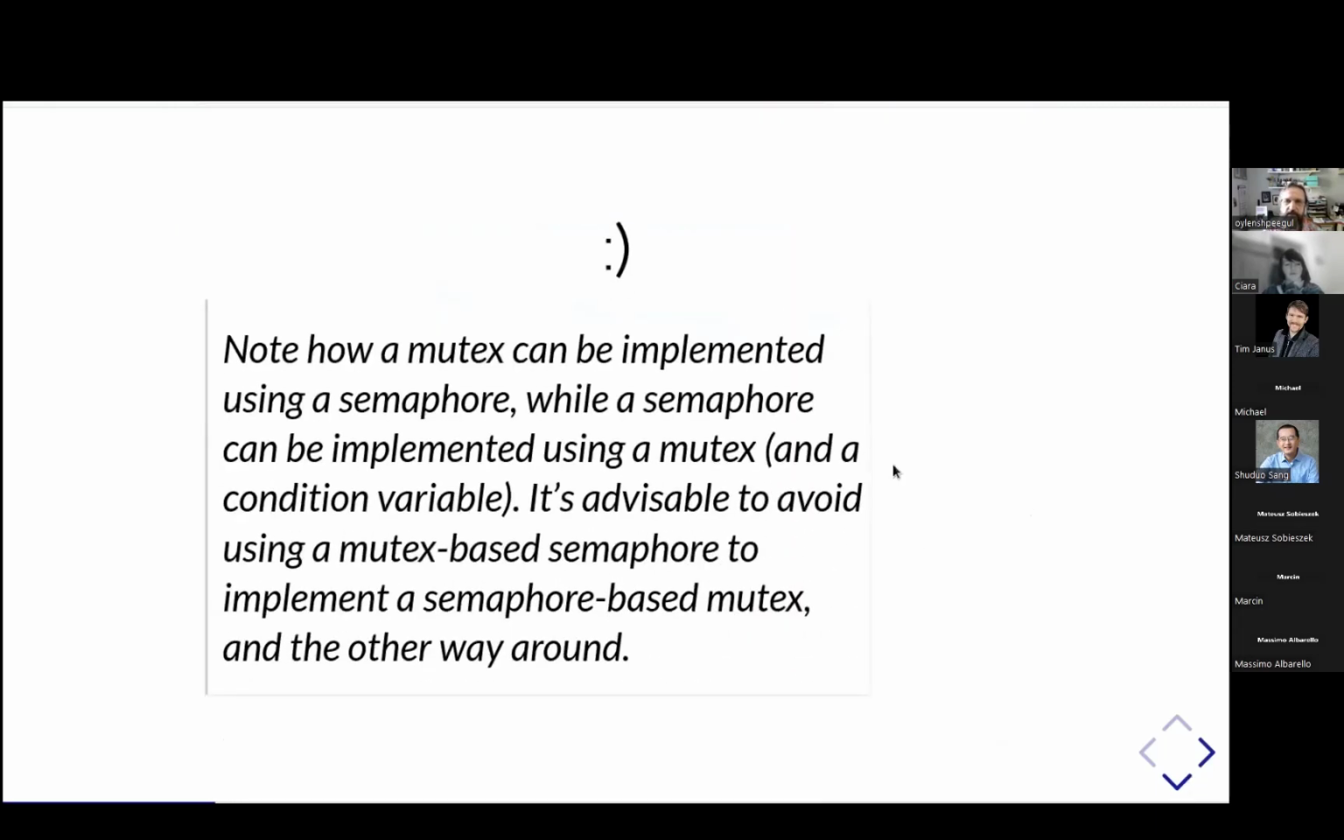And then I found this quite amusing, and this is in our book. We can make a mutex with a semaphore. We can make a semaphore with a mutex, but we probably shouldn't mix those too much. You know, sort of pick your primitive, right?